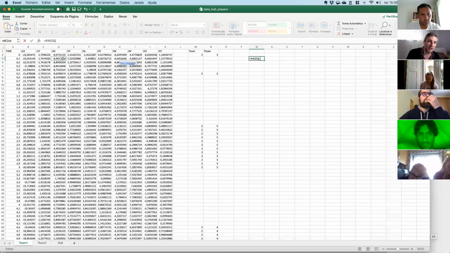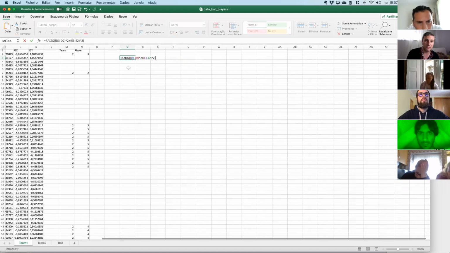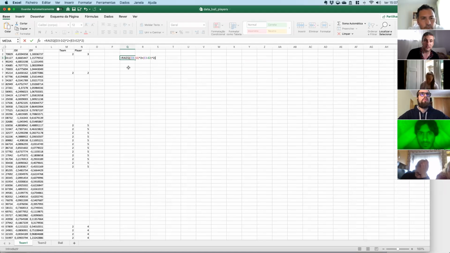And what I'm going to do now is select first the x data, x in the moment 2, minus x in the moment 1, and I'm going to square this number, plus the same for the y in the moment 2 minus y in the moment 1, and I'm going to square it, and close this parenthesis. Okay, so this is the formula.